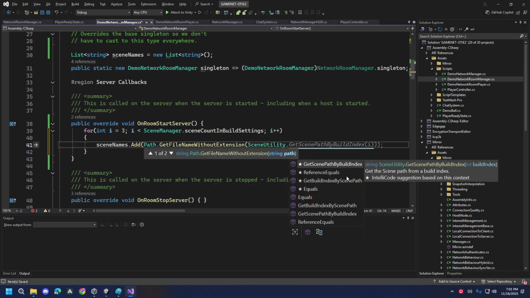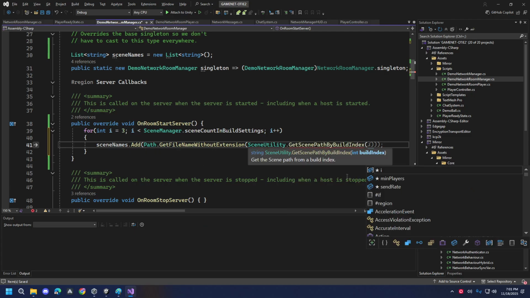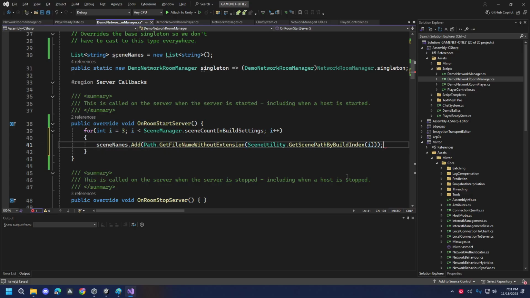So scene utility, it just has utilities. What do you mean utilities? It's just like, sorry, utility is mostly used for trying to get certain data from something. It's just a utility. You just use it. So this one gets scene path by build index. Okay, so we're just adding the names here.